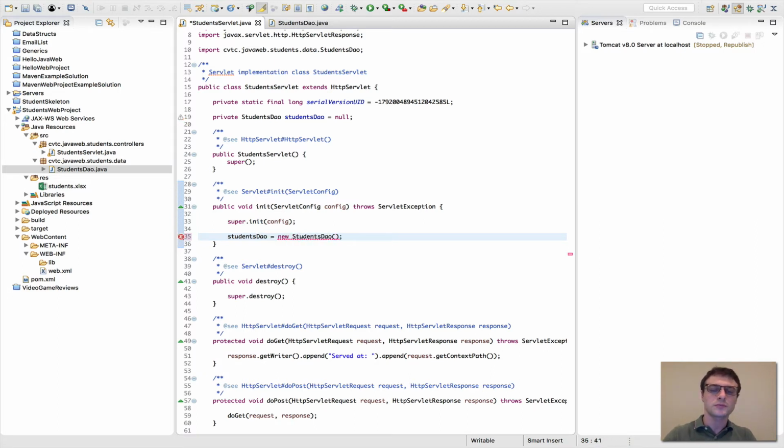StudentsDao. And in here, we're going to pass in the file path to our spreadsheet, which is located here. It is a relative file path, it is going to be /students.xlsx. It is not /res. It is just /students.xlsx. Again, if you have done this properly and done this well, then everything should go.